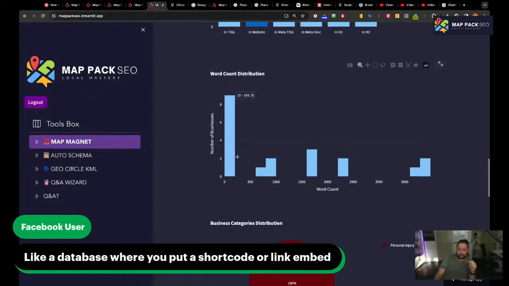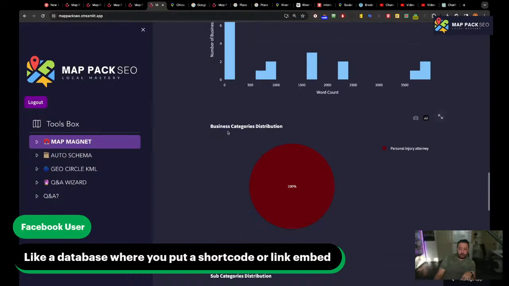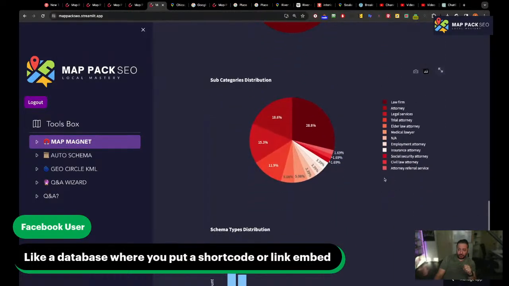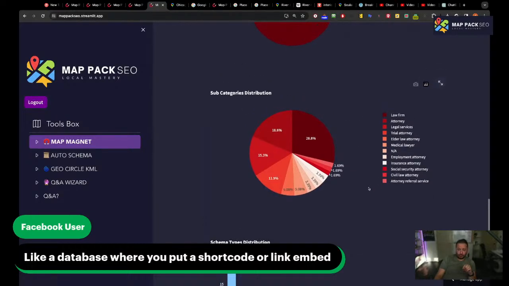And this is the word count. Mostly you'll see that they have really good counts, like 2 of them have 3,500. And then this is kind of important, it gives you the business category. 100% of the main category of the top 20 listings was personal injury attorney. So in case your listing is different from this, you know that you have to fix your main category, and it's going to affect your ranking pretty well. Actually, believe it or not, those 2 move the needle right away.